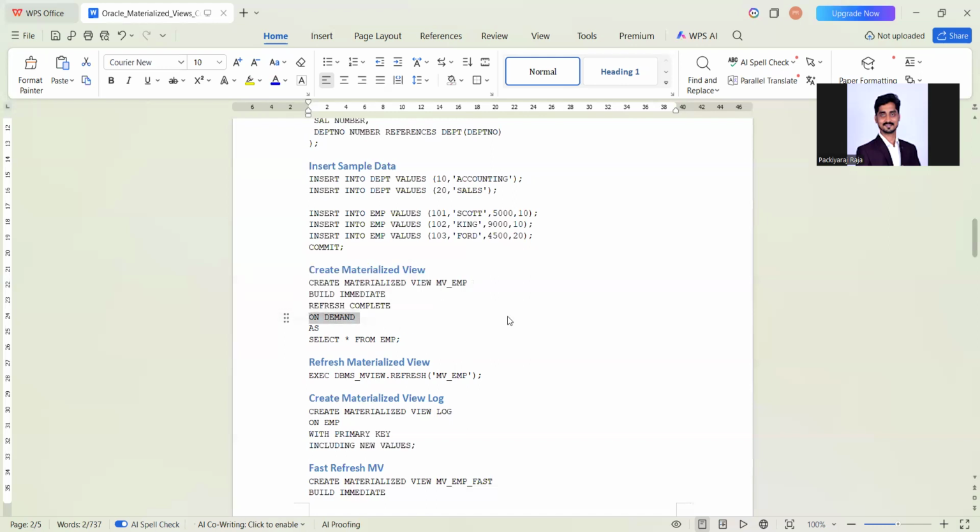If the refresh is complete, it will delete the complete data and build it back from the table. It will take time, but it will build from scratch. That is on demand with complete refresh. If you mention the keyword on demand, we have to do it this way.